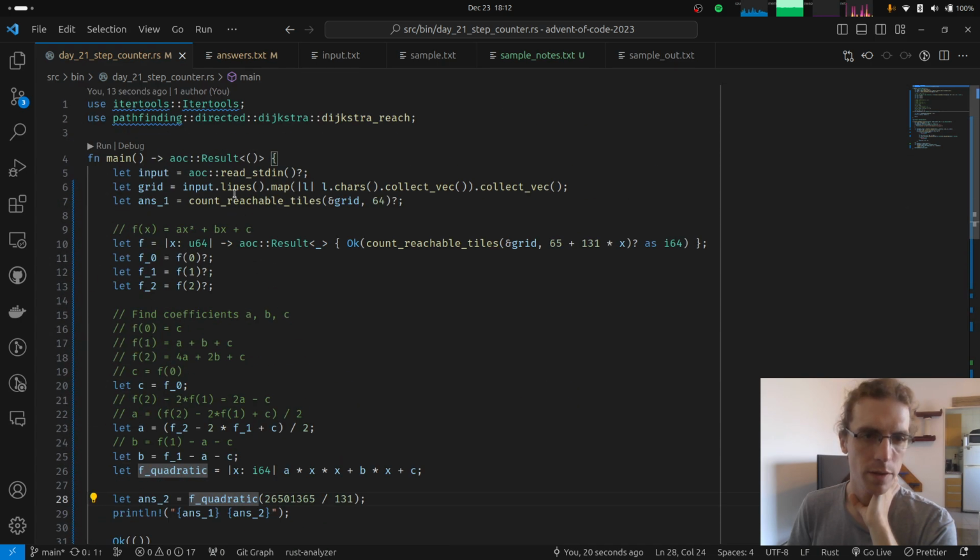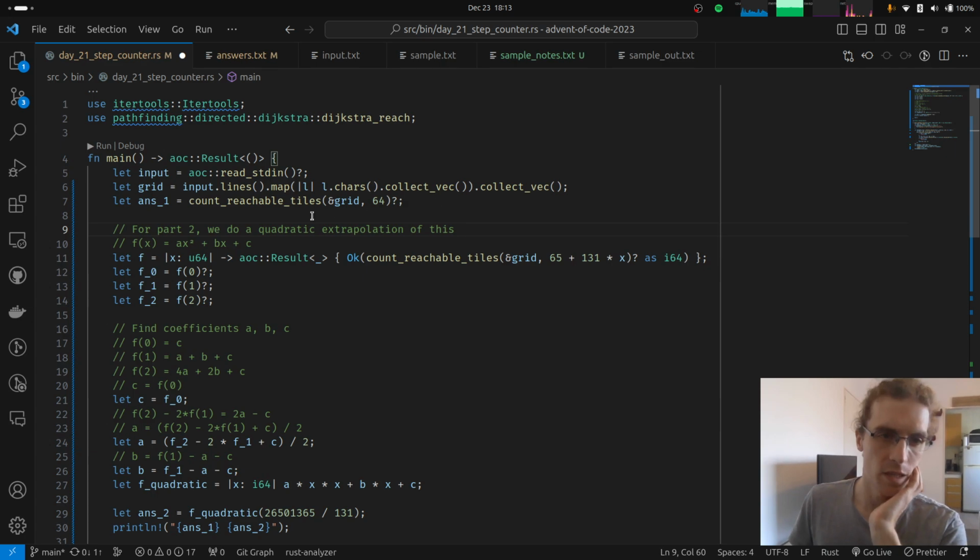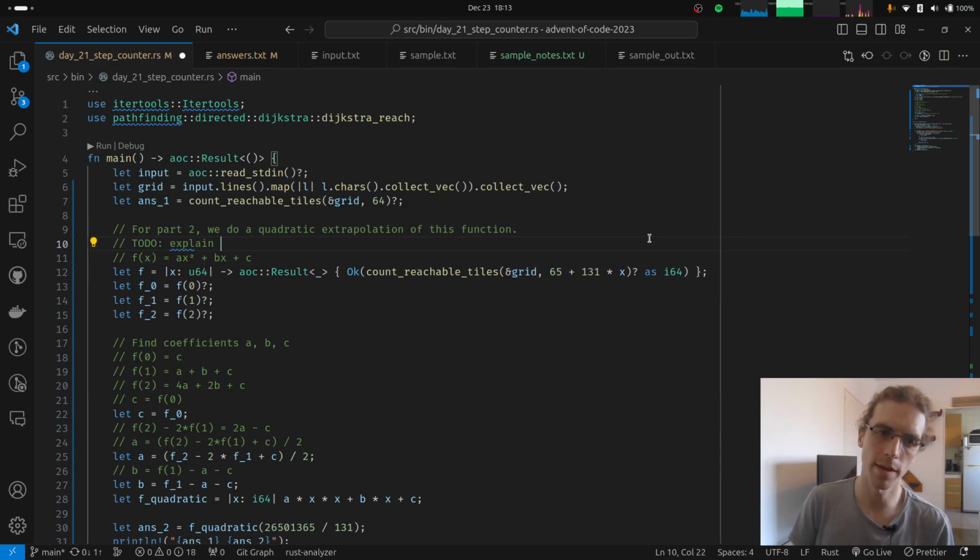Yes. So I'm just going to leave a little comment here. For part 2, we do a quadratic extrapolation of this function, and this should have an explanation of what the assumptions are that we are making, to explain why we are assuming that this is quadratic.